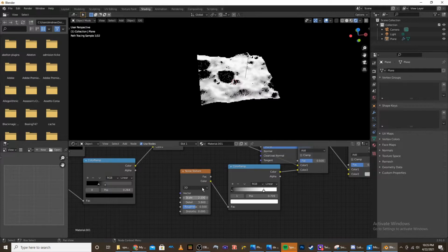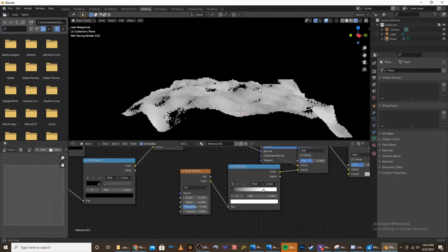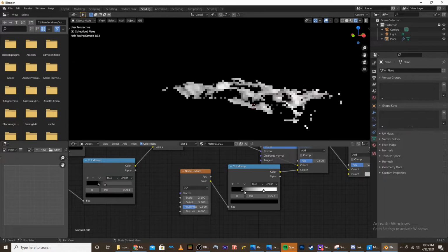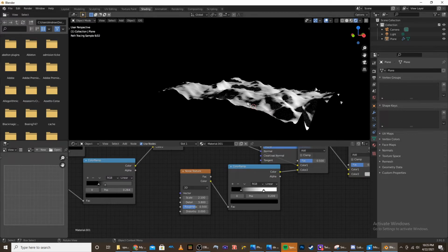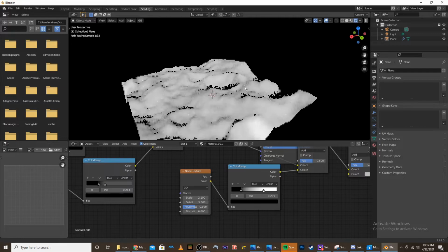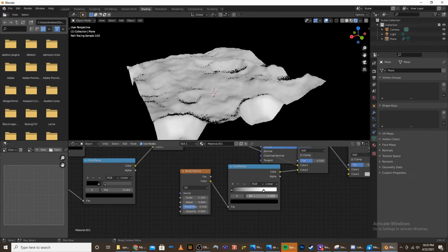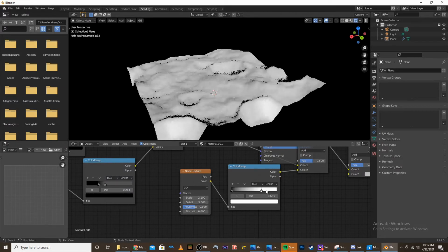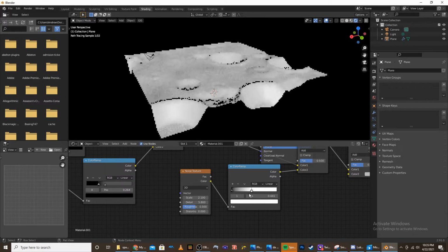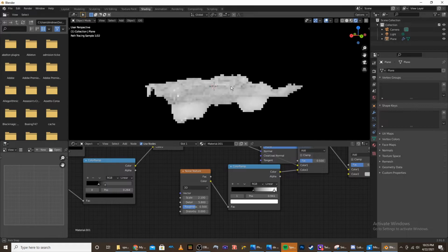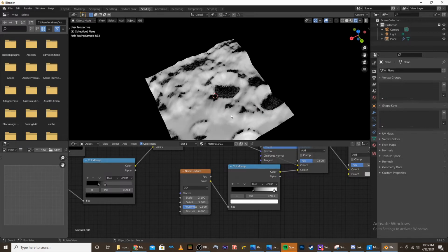I would keep the detail pretty low. But you can mess with things like the color ramp to make it more dramatic. But I would keep it at something not too dramatic, because it doesn't really need to be. So I'm going to bring this up and bring this back a bit. Trying to find something I like. But I'm thinking I like that.